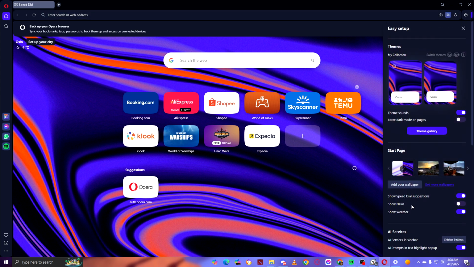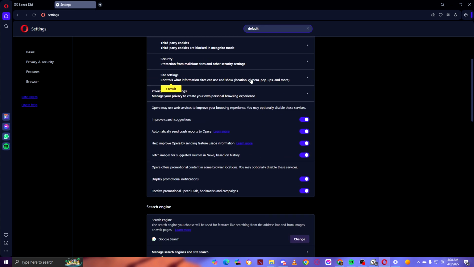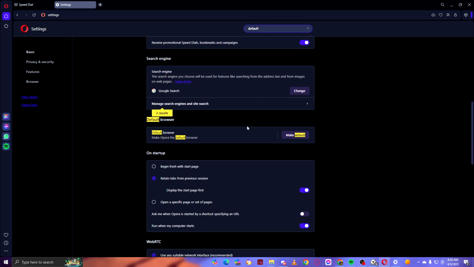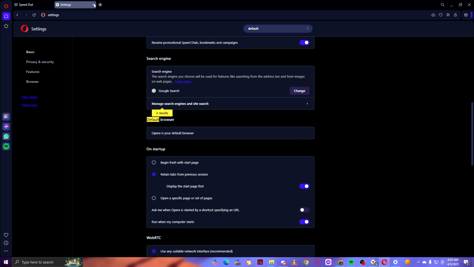Then click here. Then go to settings again and just type default, and you will see. Just go down, and you will see this appear: Make default. Just click on make default, and your Opera browser will become the default. There you go. After that, it is now the default browser.